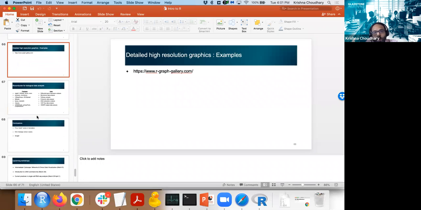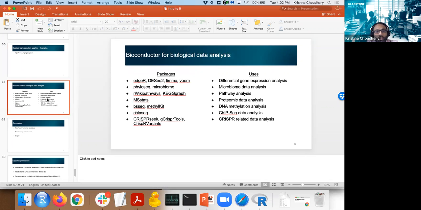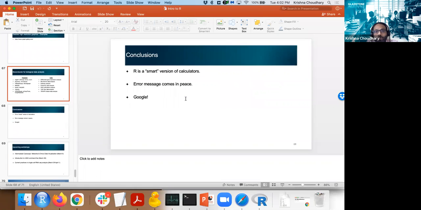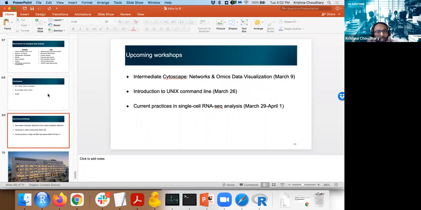And there are more kinds of graphics that you can generate, which you can look at in your own time, using the R graph gallery, where there are a bunch of fancy visualizations which you can generate just with a hit of a button in R. So please do look at it. And then there are more packages for you to explore, and we have upcoming workshops.